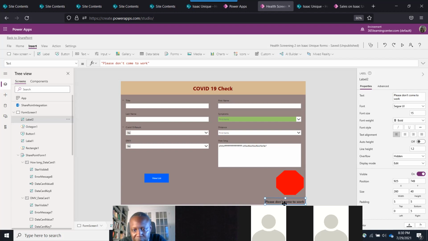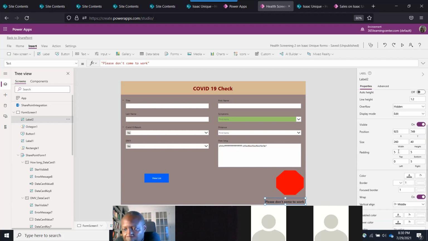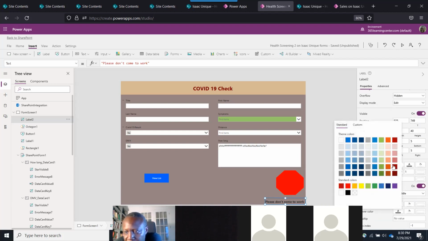And I only want this to appear if this is red. So if it's red, let's change this color to, scroll down, let's change this to white. Okay.